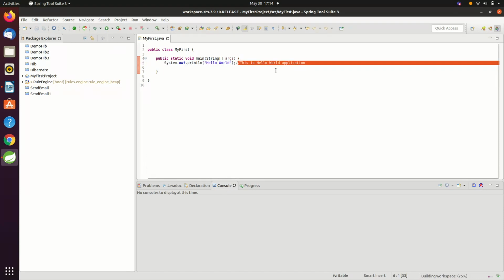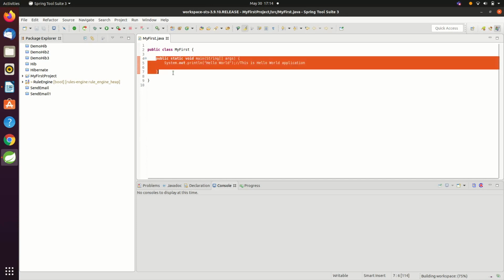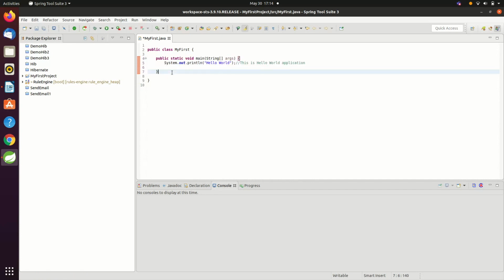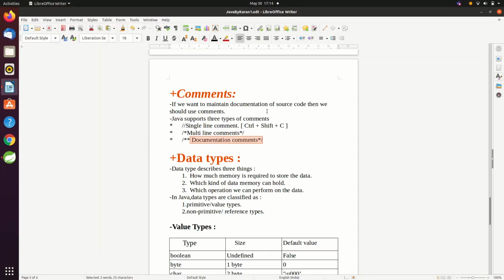So we have commented it, and this is called documentation. Now this is a single line comment. We also have multi-line comments. I have used the shortcut key Control plus Shift plus C. Again, if you want to uncomment, you can press Control plus Shift plus C, and here we have uncommented the code back. Now let's go to our notes.